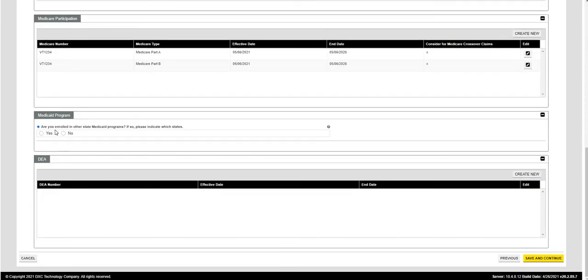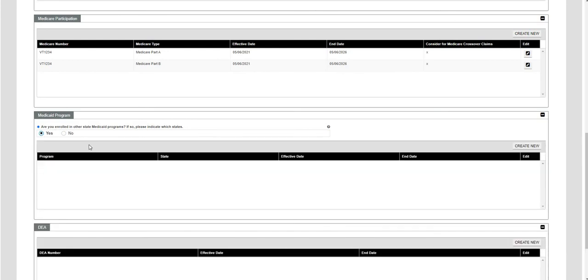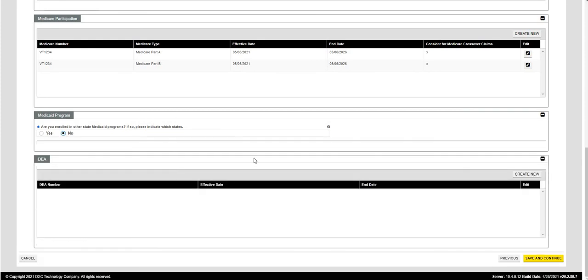Right under that, we're going to ask you if you're enrolled in any other state Medicaid program. If you choose yes, a box is going to open up and you will be required to give us the program, the state, effective, and end dates of that enrollment. If you are not, you check no, and there's nothing else for you to complete.